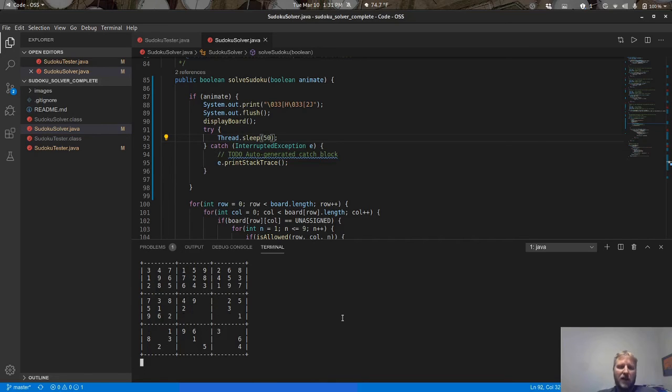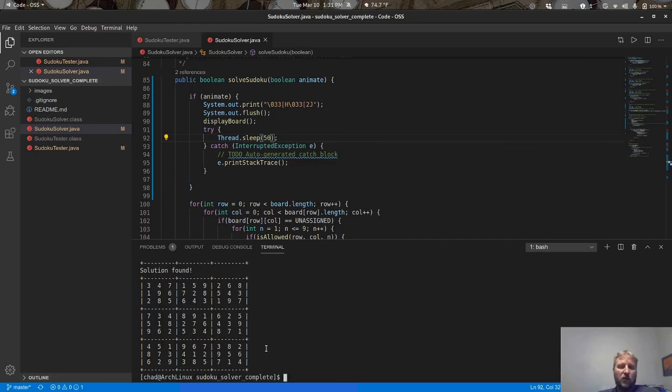You actually see it where it gets down to a certain point and then realizes, nope, that's not going to work, and it kind of goes back. So that's it for this video. We now have some basic animation working. We have our Sudoku solver working.